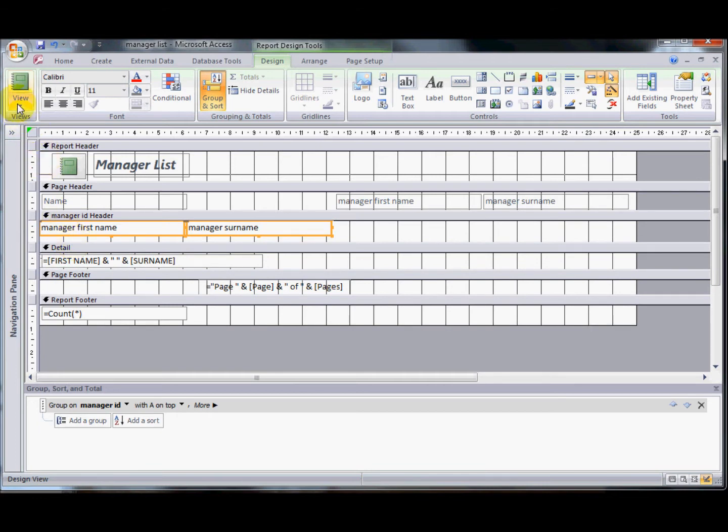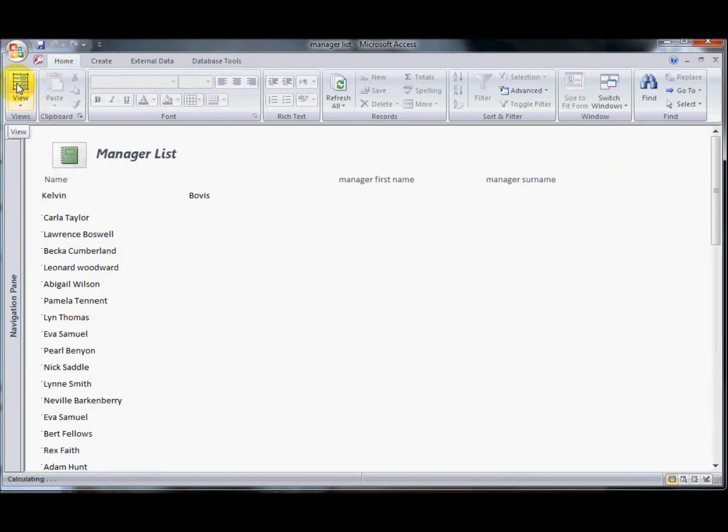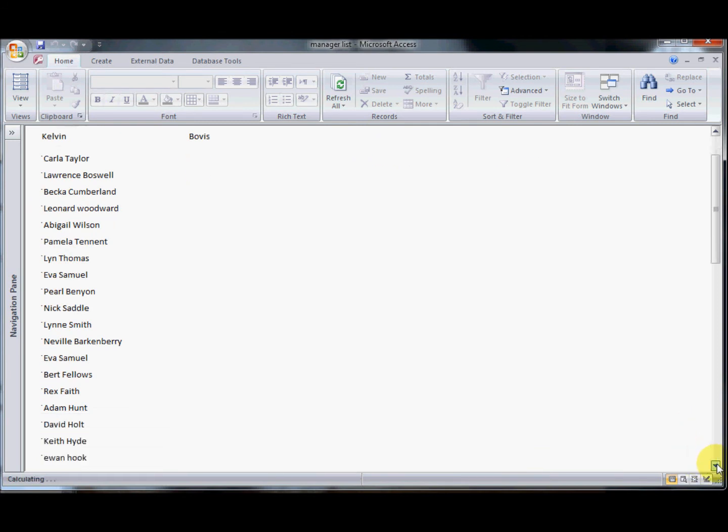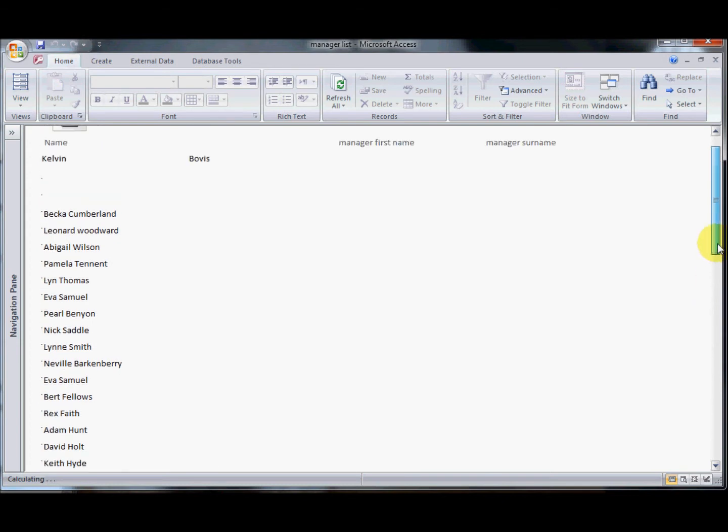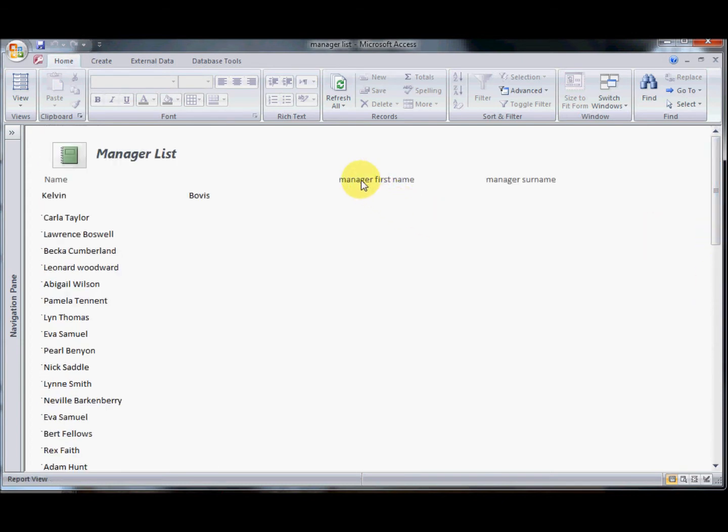If I run this again, you'll see now I've got the boss's name here and all of his employees listed underneath, which makes quite a bit more sense. However, I've got these two additional headings here that now I can get rid of.